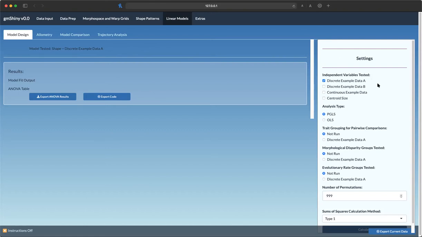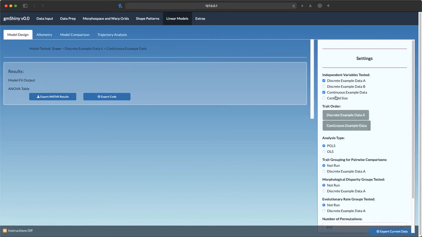Right here, we've got an option to define the independent variables that you'd like to test with your model. And these are all options that we uploaded on the data input page and selected to move forward, along with the centroid size that was generated during the generalized Procrustes alignment. So we can select several of these variables, and you'll notice that as soon as I pressed more than one variable, another option right below popped up.